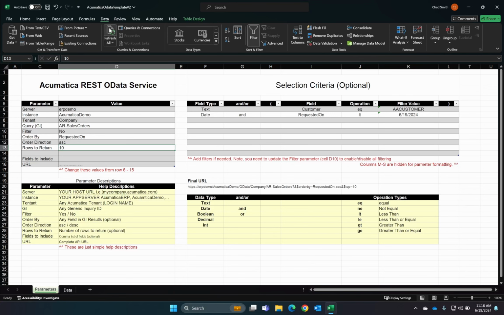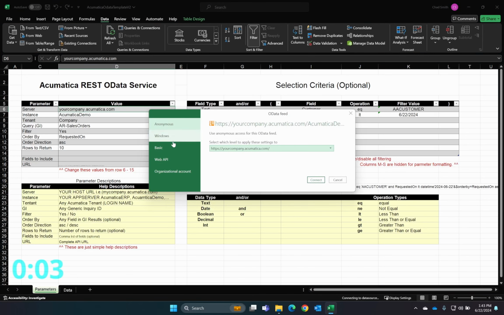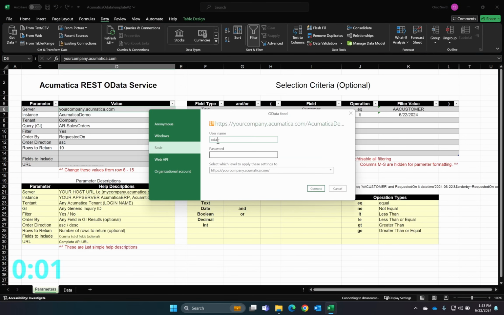Click Refresh All on the Data tab in Excel to use the final URL and pull the data into your spreadsheet's Data tab. When prompted for credentials, navigate to the Basic tab and fill in the user ID and password appropriate for running your inquiry.